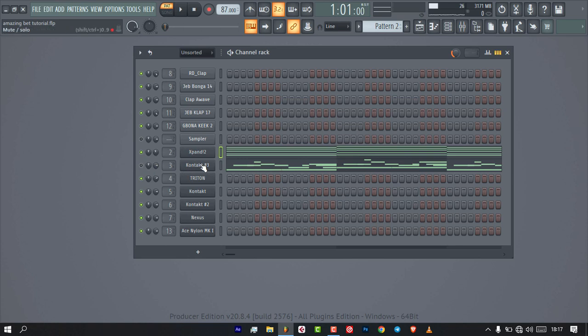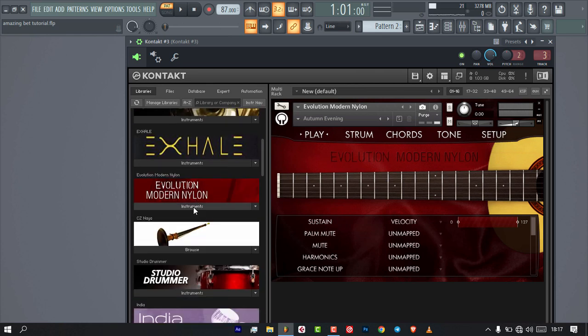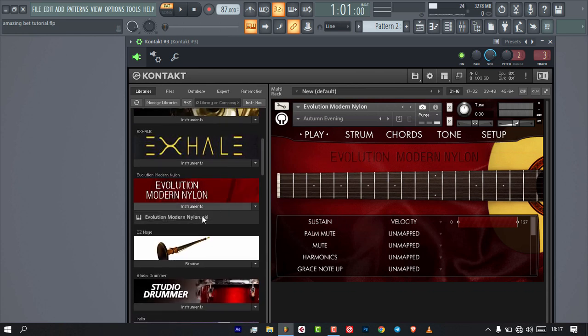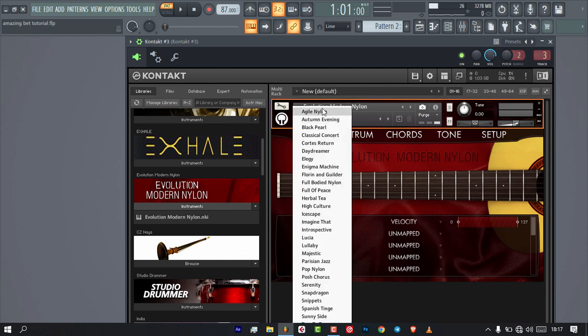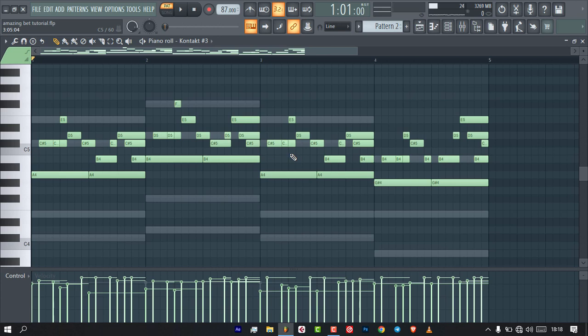I also added something from Kontakt. So I'll just hit my Kontakt and make it open. I added Evolution Modern Nylon Guitar. This one is a library from Evolution. I just dragged it there, and then if you go to here, you choose this Autumn Evening. So I chose that one, and let me just close it and have a vibe and listen to it.